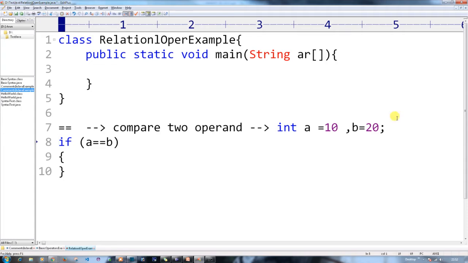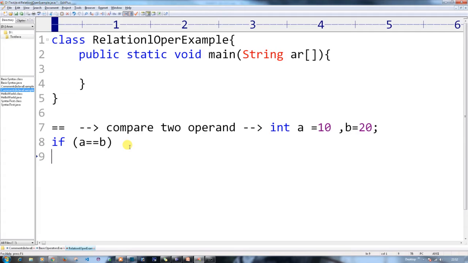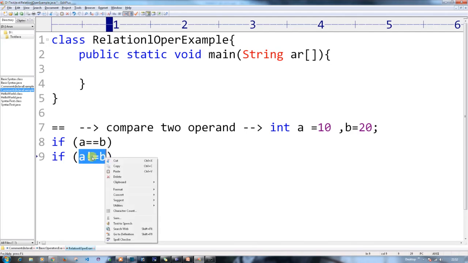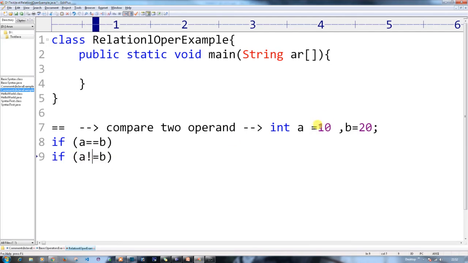This is the equal comparator operator, and similarly we have another operator, if a not equal to b. If a and b are same, it will return true, else it will return false. Here a not equal to b will check whether a is not equal to 20. Yes, my a is 10, my b is 20, so it's not same, so it will return true.